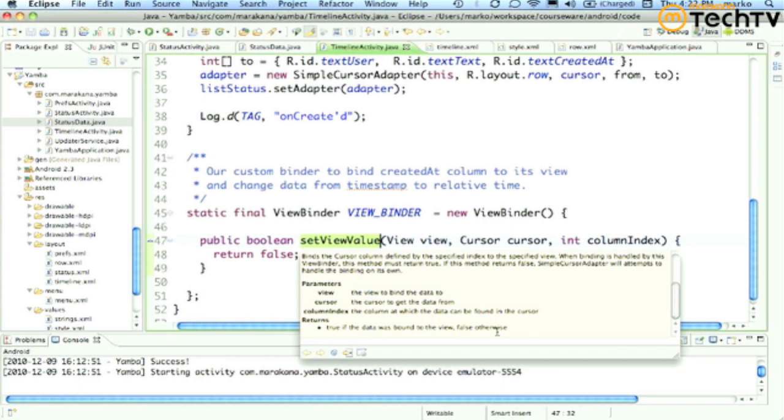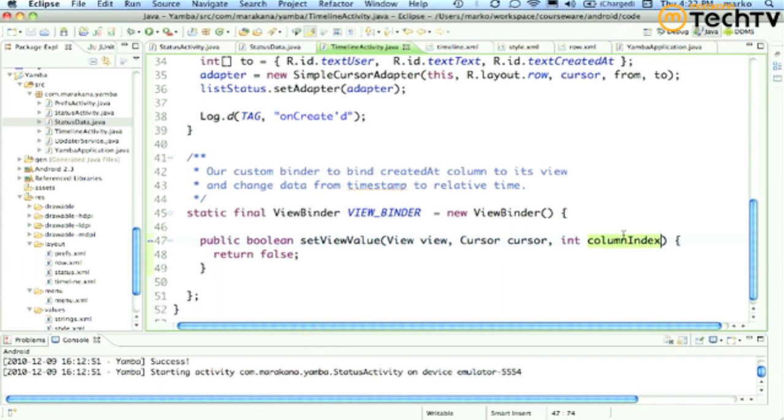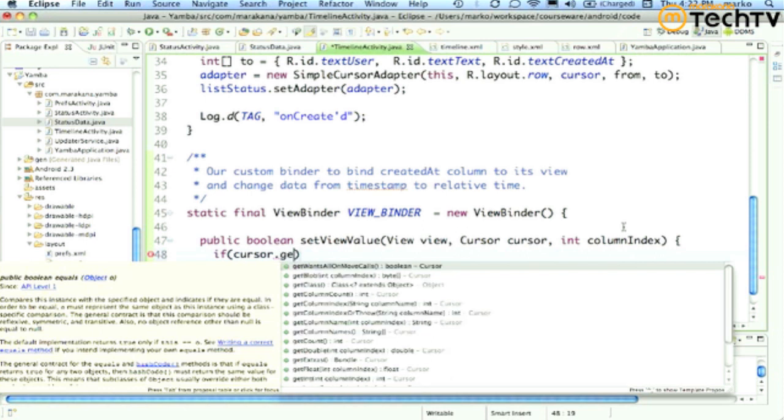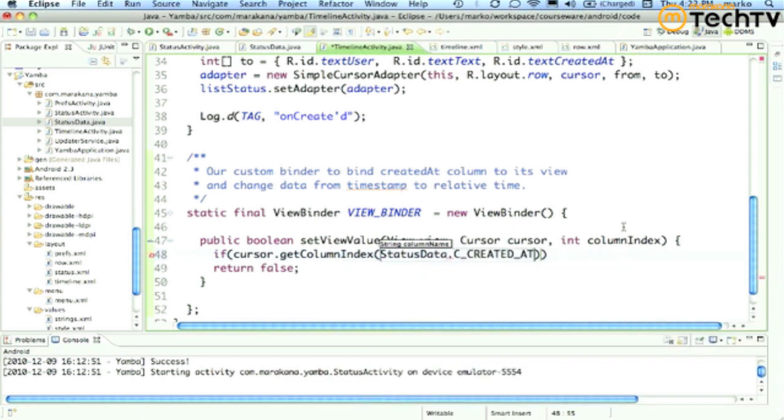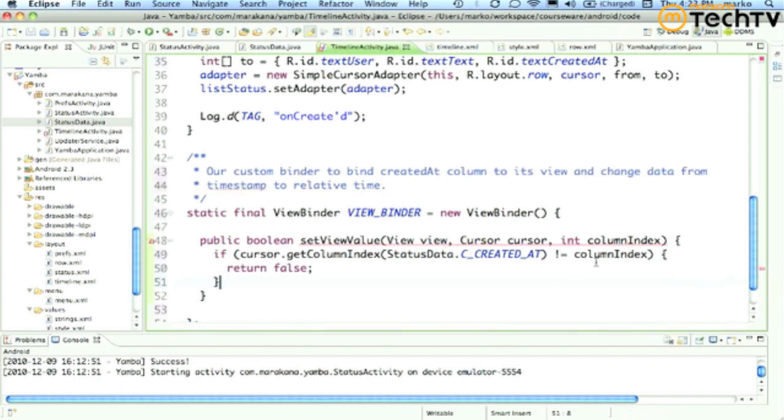So I want to check what this column index is. Basically, if cursor dot get column index of status data dot created at is not equal to column index, then we're going to return false, right? Because that means that we're not dealing with it. Else we're going to deal with it. Something like that, right?